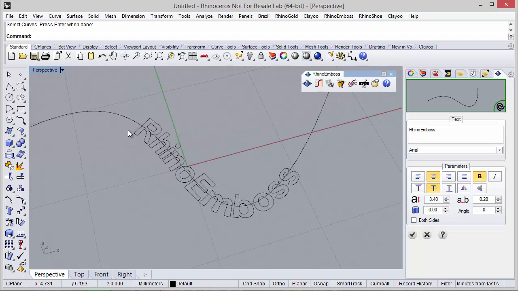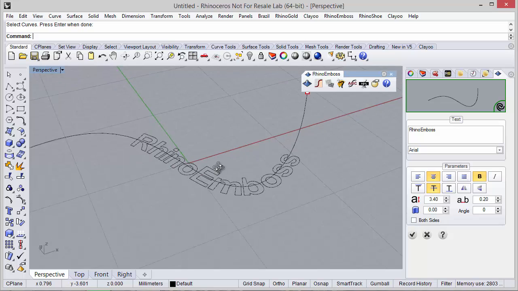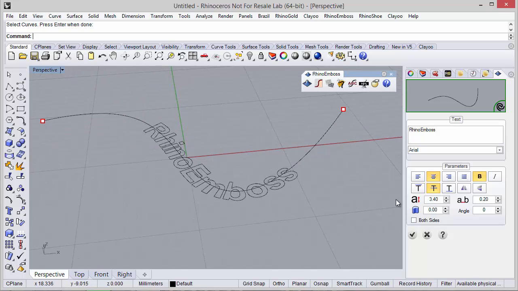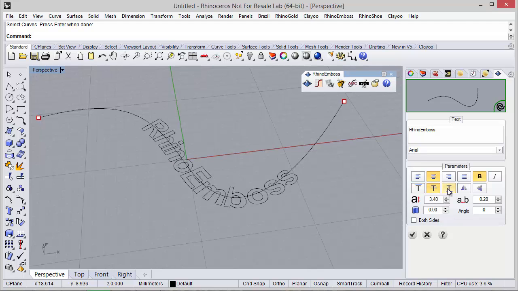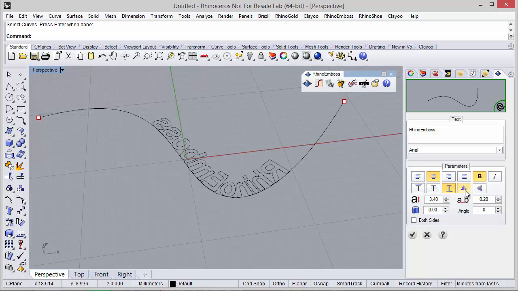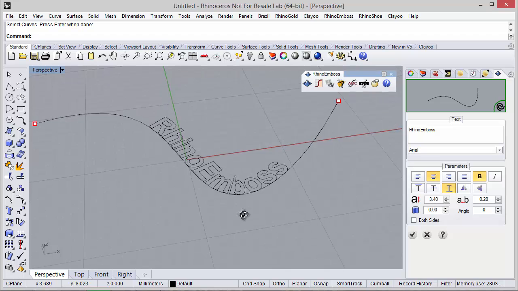As you can see the letters are following the curve, and we can define it in the bottom of the curve, in the middle, in the top, and of course create the symmetry in both directions. So this is the idea.